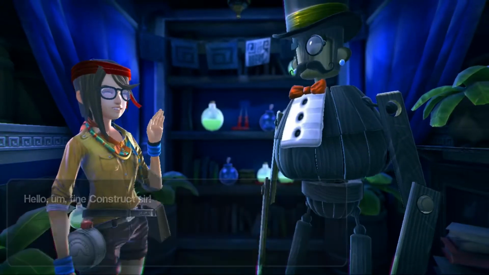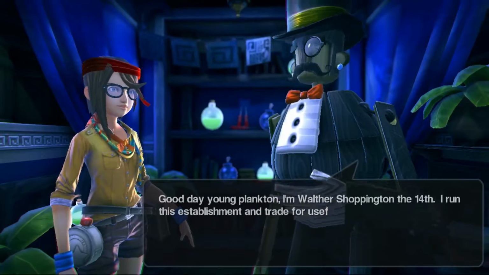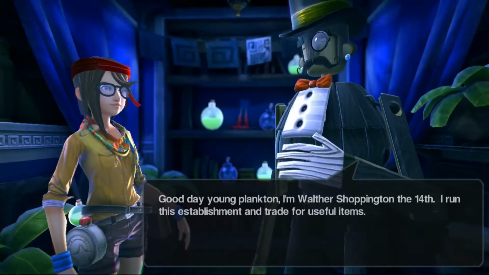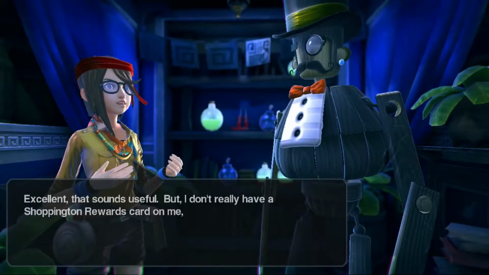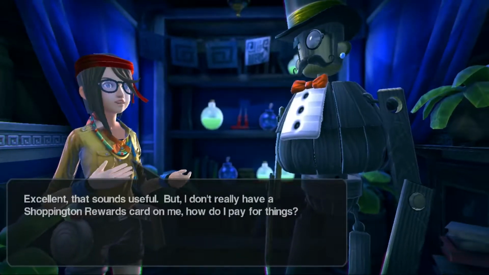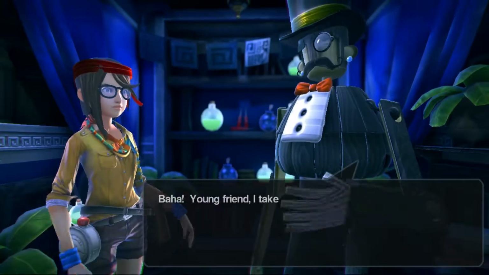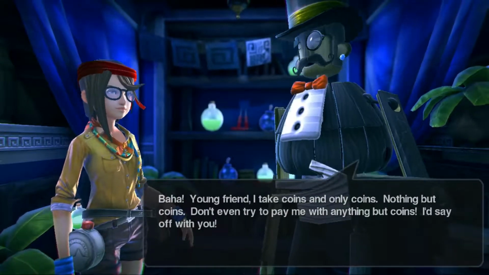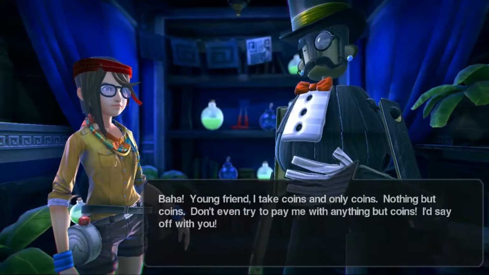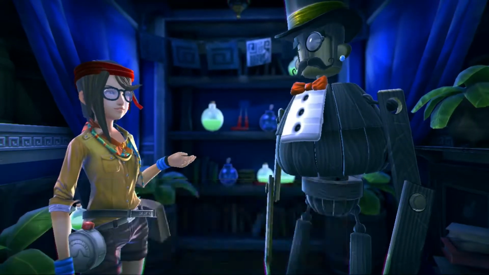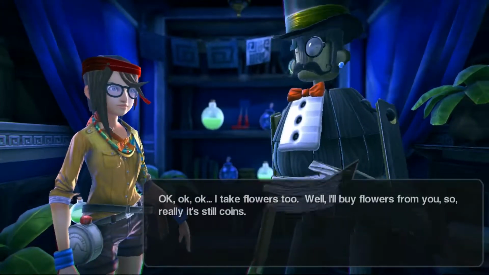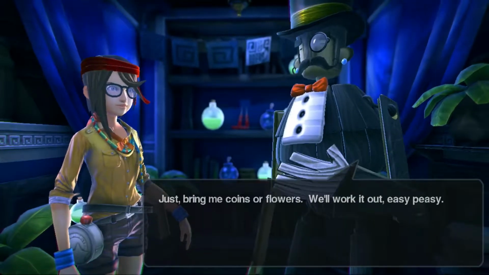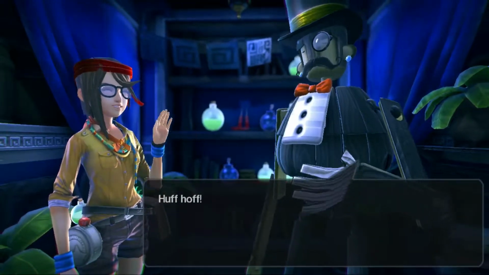Hello, I'm fine construct, sir. Good day, young plankton. I'm Walter Shoppington the 14th. I run this establishment and trade for useful items. Excellent, that sounds useful, but I don't really have a Shoppington's reward card on me. How do I pay for things? Aha, young friend, I take coins and only coins. Nothing but coins. Don't even try to pay me with anything but coins. I'd say off with you. Good to know. Okay, I take flowers too. Well, I buy flowers from you, so really it's still coins. Just bring me coins or flowers. We'll work it out. Easy peasy.